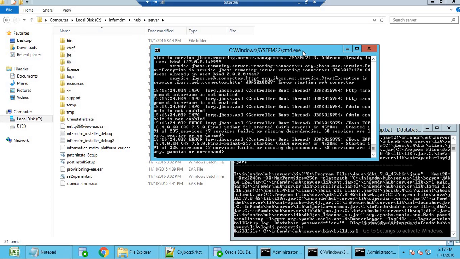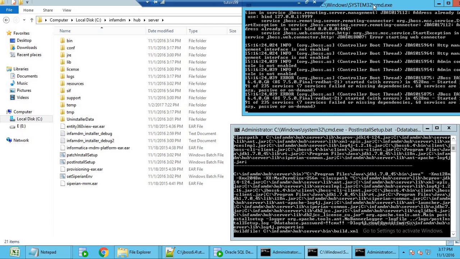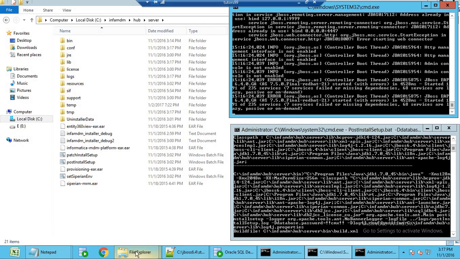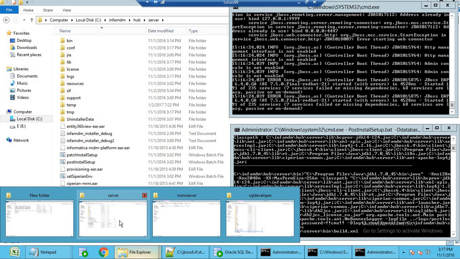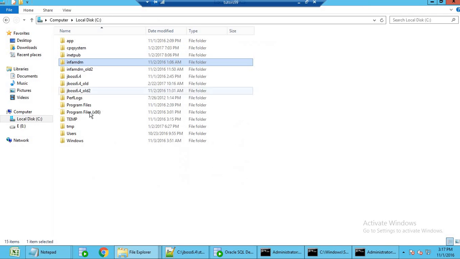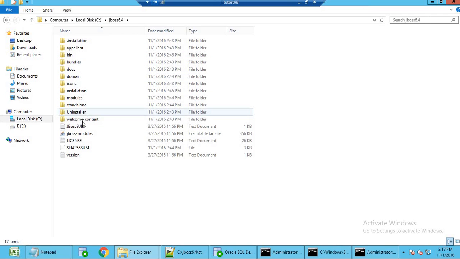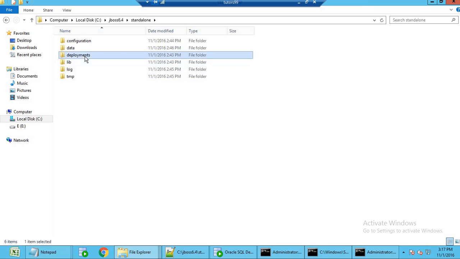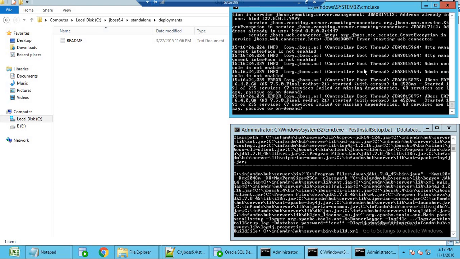Now you can see the deployment from this particular JBoss application. If anything happens in a positive direction, then we can see some result here. Go to JBoss 6.4 standalone and go to this deployment. If everything goes the right way, we will get deployed folders here, the applications that will be deployed for this MDM server. So all the applications or files we can see at this location, JBoss standalone deployment.